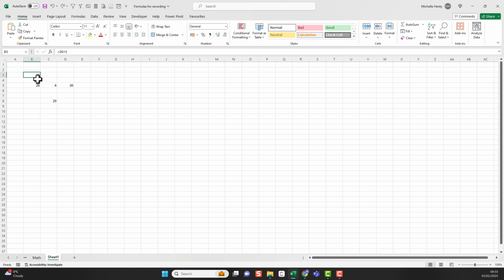And just in case you aren't already aware, so we have our plus. I can use the asterisk as the multiplier to multiply these together. I can use the forward slash to divide, and I can use the minus to deduct. I'm now going to move on to sum, count and average using formulas.